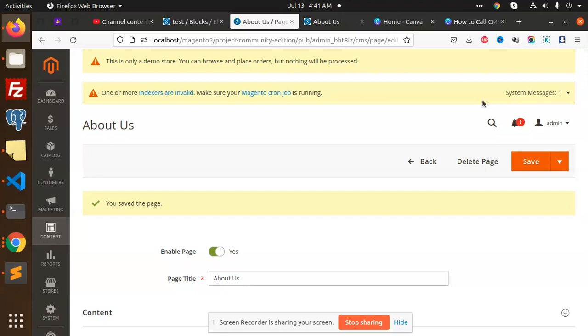So today we are going to learn how to call a PHTML file into the CMS block or a static block. How we are going to do it? Let's have a look.